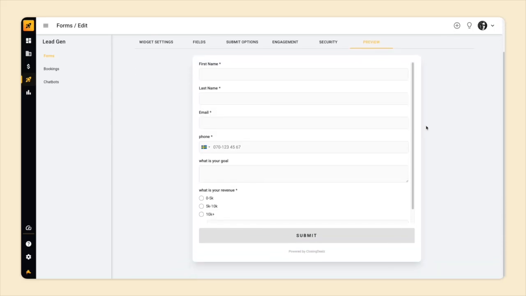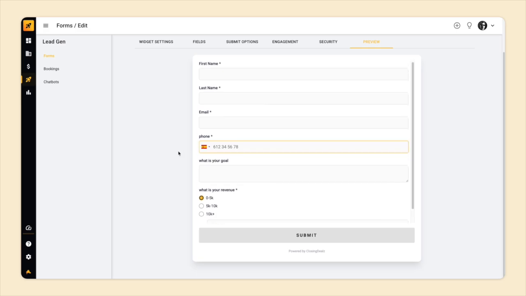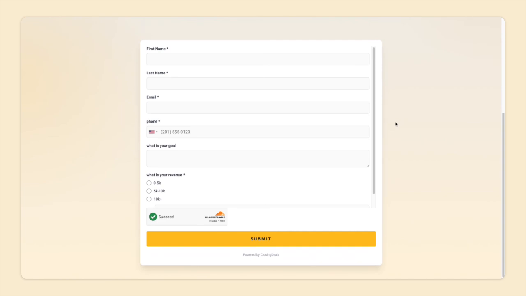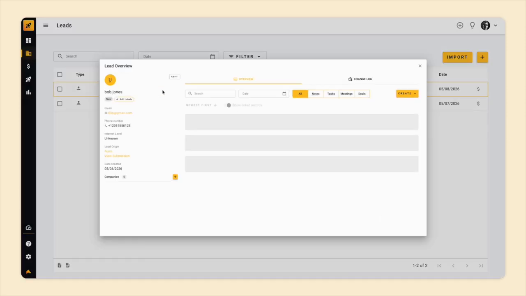Finally, inside Preview, you can test the form before publishing it live. Once everything looks good, turn the form live and embed it directly onto your website. And that's it. A properly built form does more than just collect information. It helps qualify leads, segment prospects, improve conversion rates, and create a smoother sales process for your business.